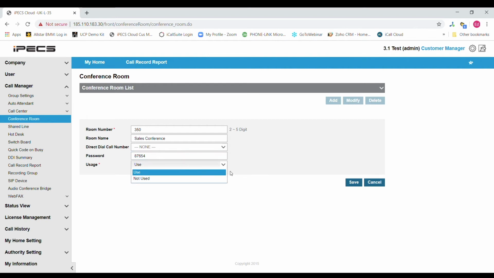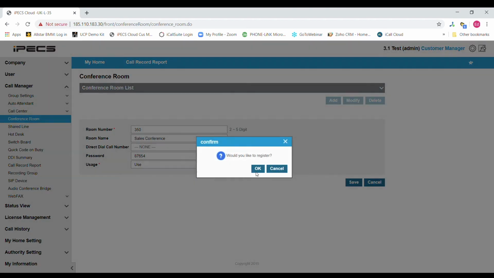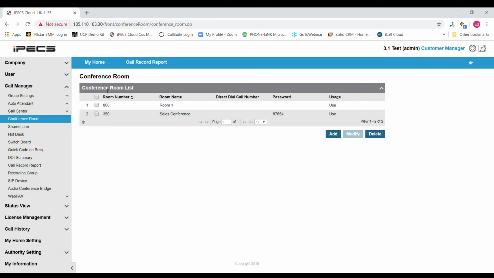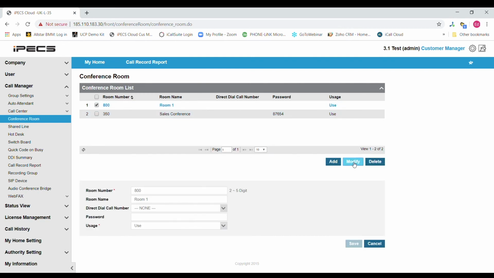If Not Use is selected, the room will be created but isn't in use for people to join, so ensure the room is set to use if you intend to use it straight away. To create the conference room, hit the Save key. Once the conference room is created, you will see a list of all the available rooms here. If you wish to edit them, simply double-click on the room and hit the Modify button.